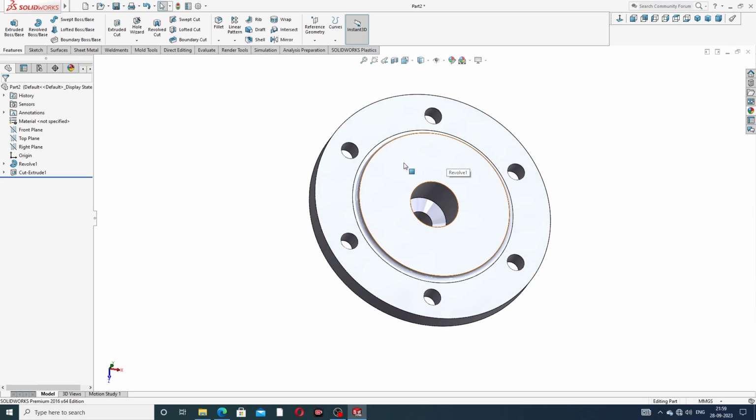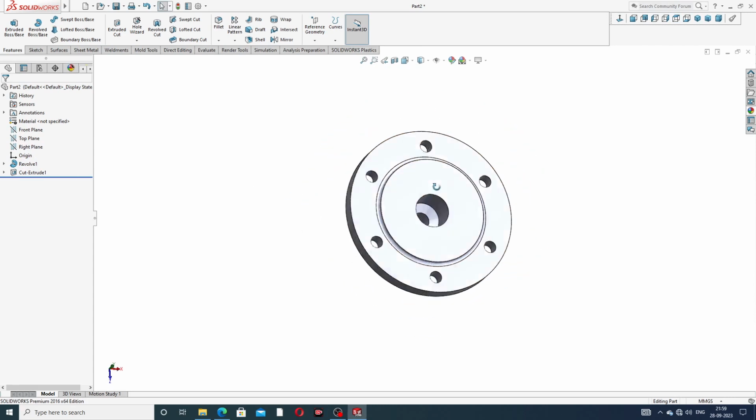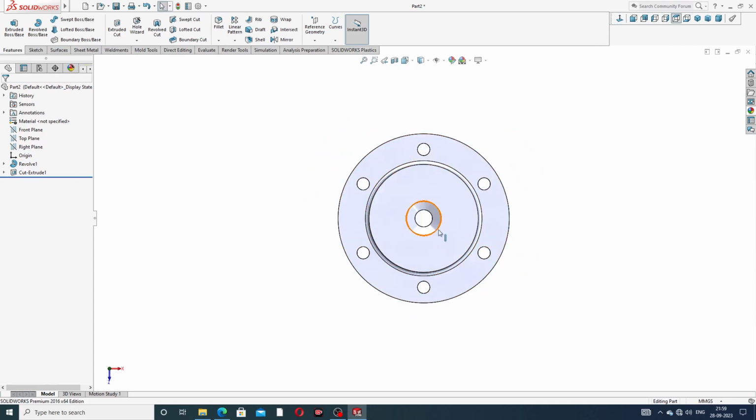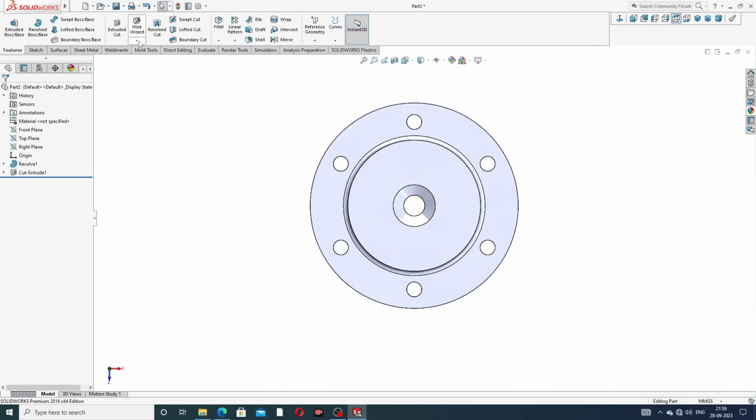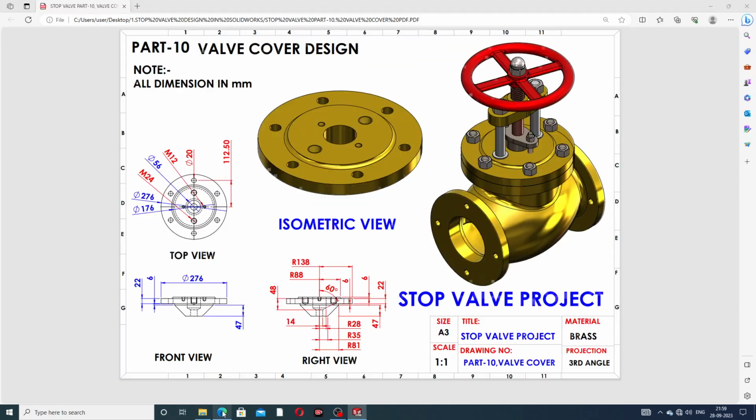And hole wizard is applied here and select this face, sketch. Okay, not mentioned, but this is normal. Okay, and this normal is perfect. And going to hole wizard. In hole wizard use this tab. The tab is perfect, and at first select this two holes. First and second two holes, size is M24, and two holes, each size is M12.